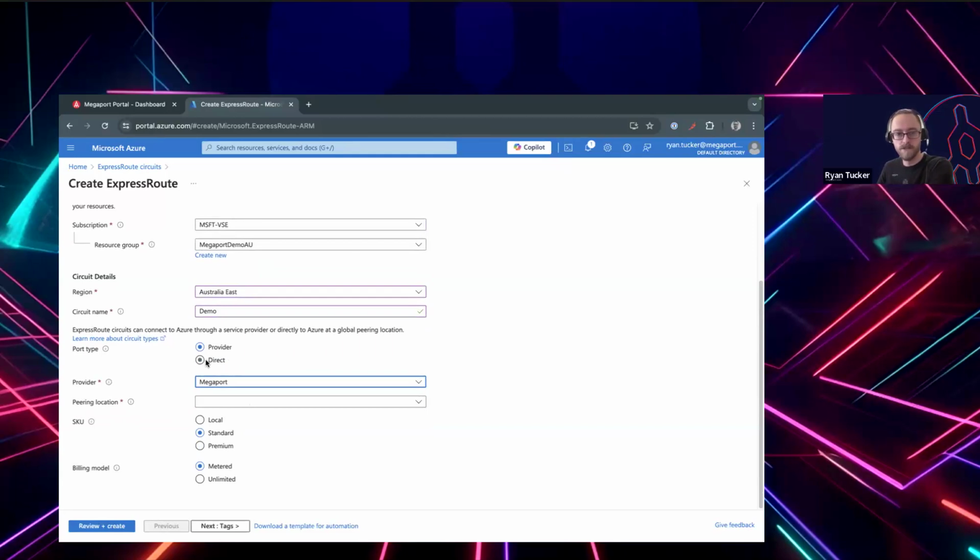There is a different type of ExpressRoute that is available, that's ExpressRoute Direct. Nearly all customers that we work with will use the provider version, but we do also support the direct version. There's some pros and cons with that, but it tends to be a little more niche, so it's probably outside of the scope for today.